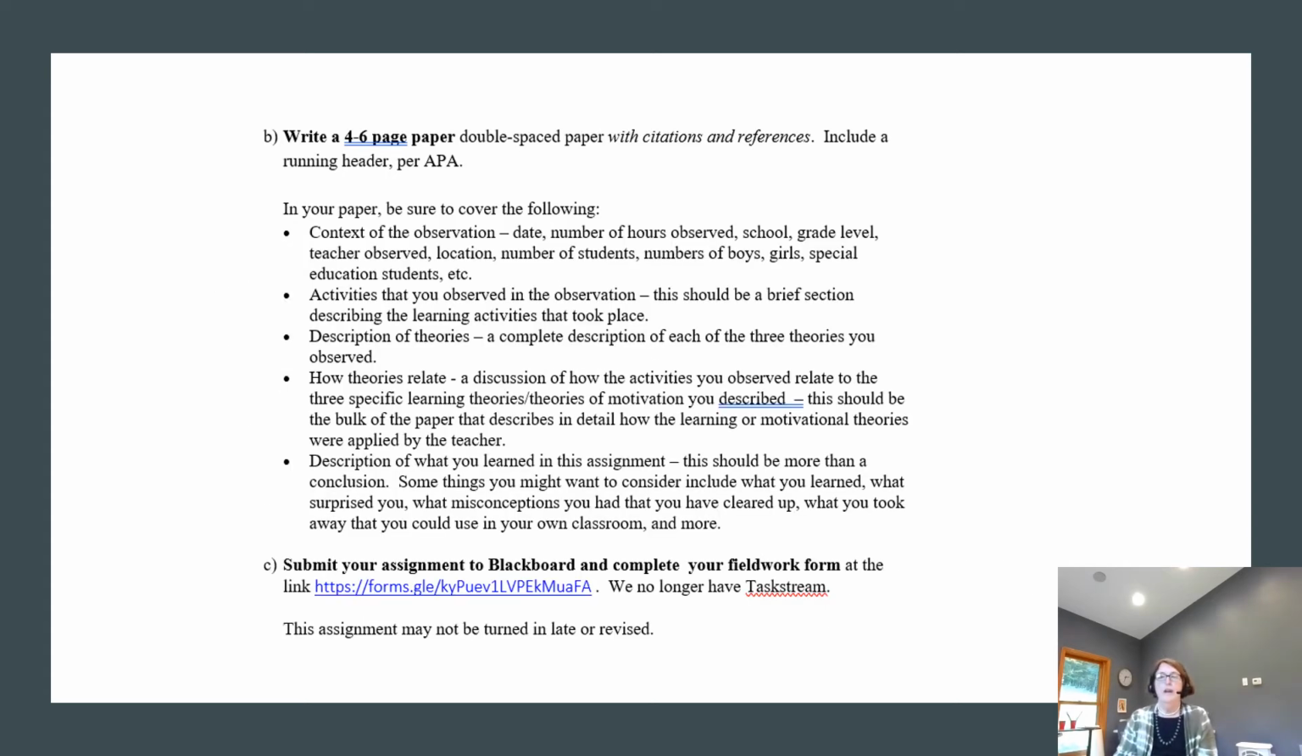Now, the outline for this option is given to you. It's a 4 to 6 page double-spaced paper with a running header. If you don't know what that means, Google it, and in APA format. In the writing folder on this course site are some resources to help you make sure you're following APA format. But basically the outline, you're going to write about the context, what date you observed, the number of hours you observed, the school you observed, etc.